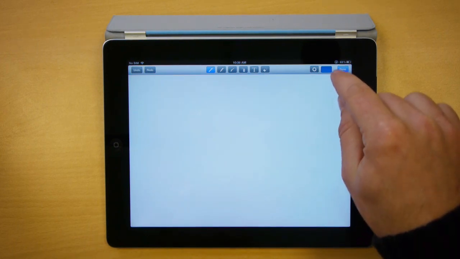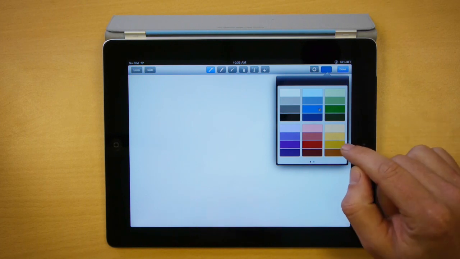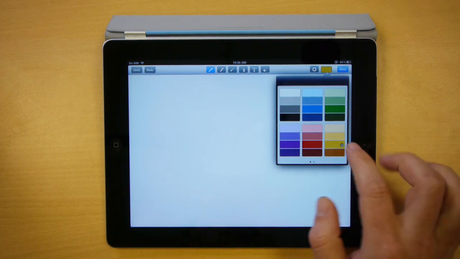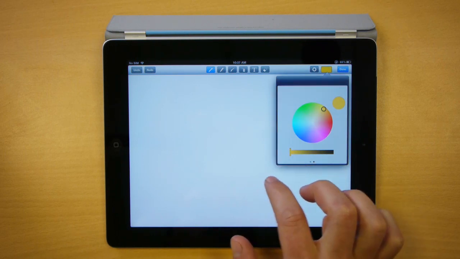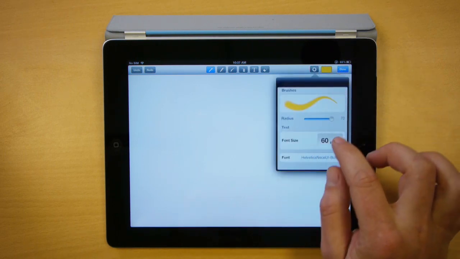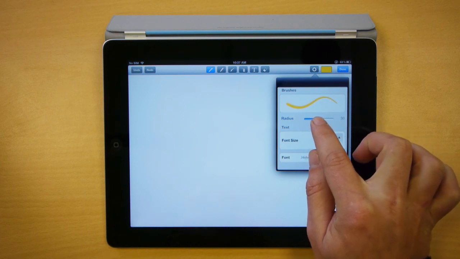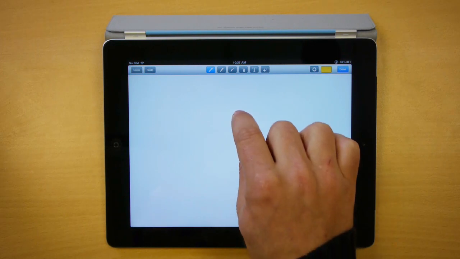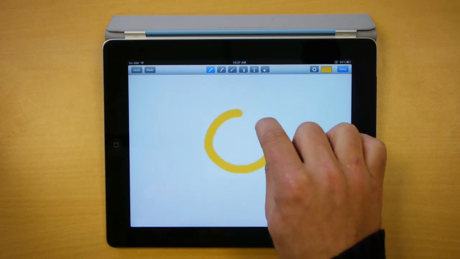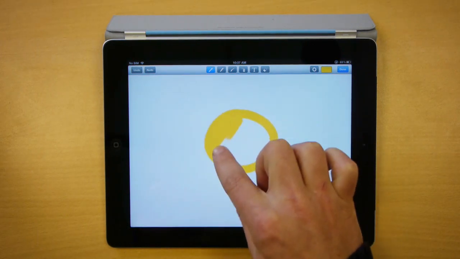So I select the colors. I'm going to change to a yellow, and I'm actually going to further edit this yellow by making it brighter. So a nice bright yellow. I'm also going to go to the settings option and make sure that the radius is maximum for my particular tool, which is the pen at the moment. In the center of the screen, I'm going to draw a big circle. And if you can guess already, I'm going to fill this in so we can draw a nice sun.